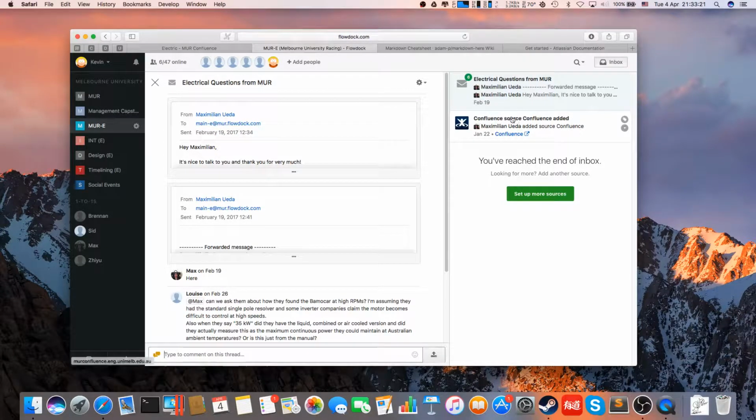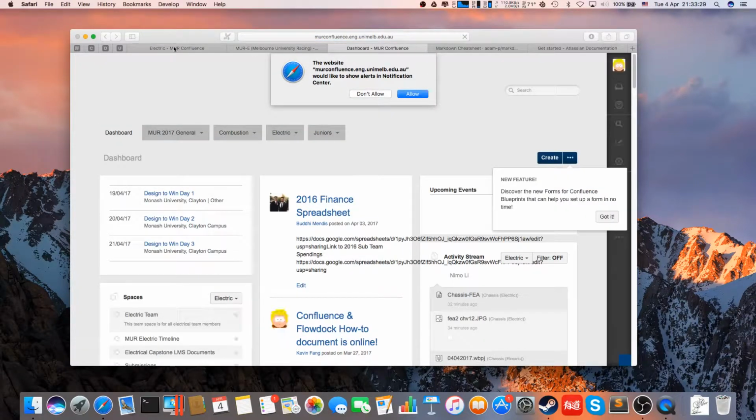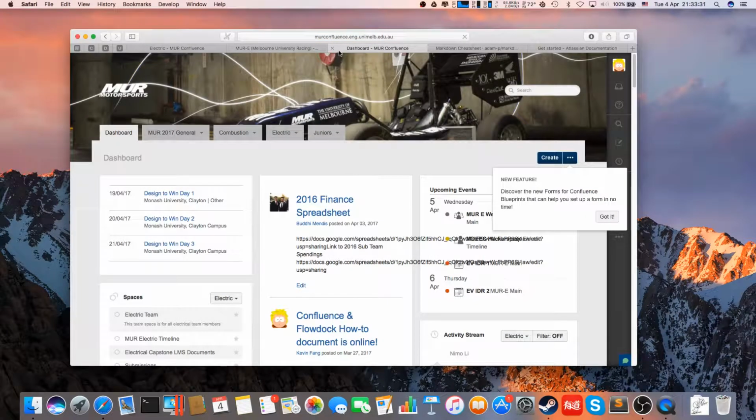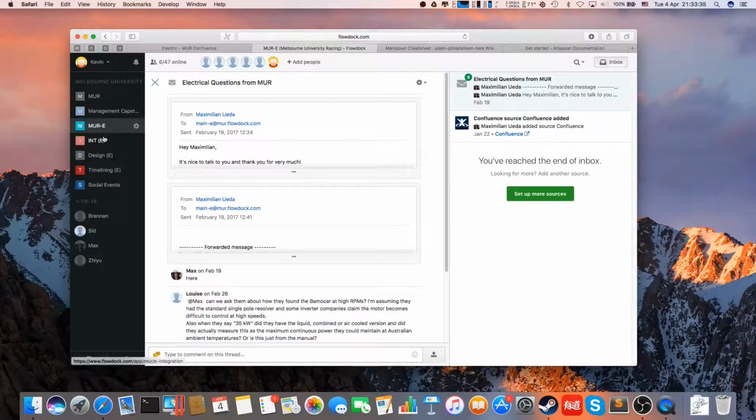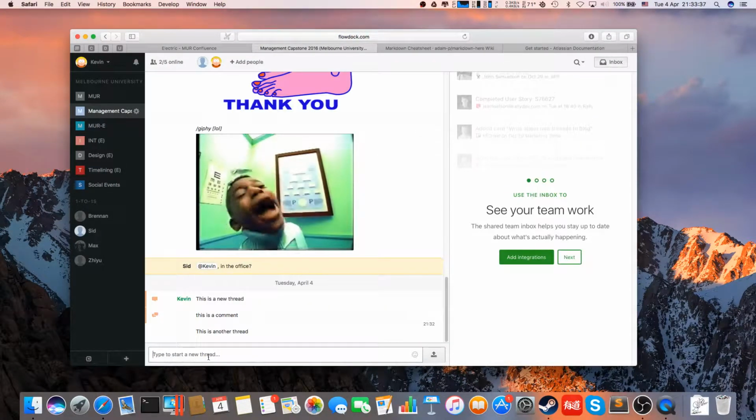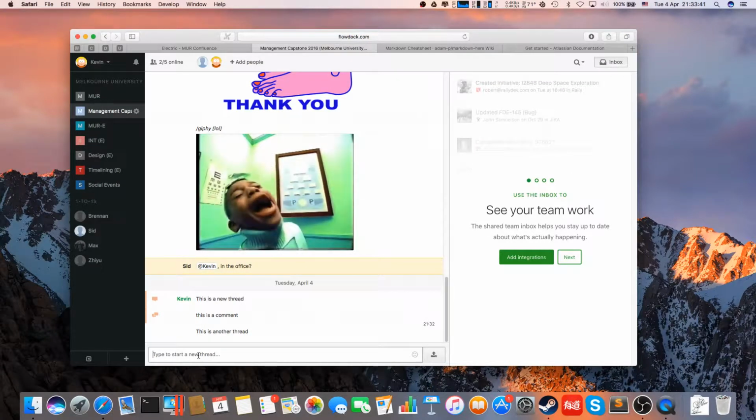And also there is a Confluence link, which you can click, and it will redirect you to the MUR Confluence, which I have already opened here. And this is the main method of Flowdock, and here are some advanced techniques of how to use this, how to chat like this.